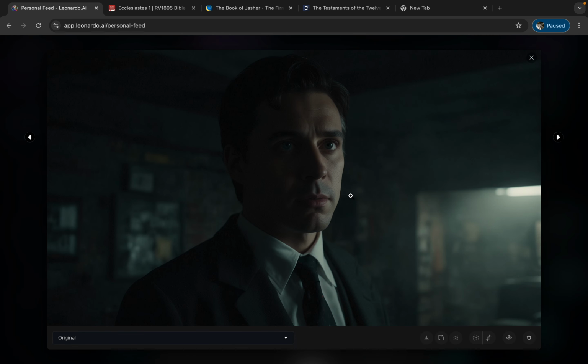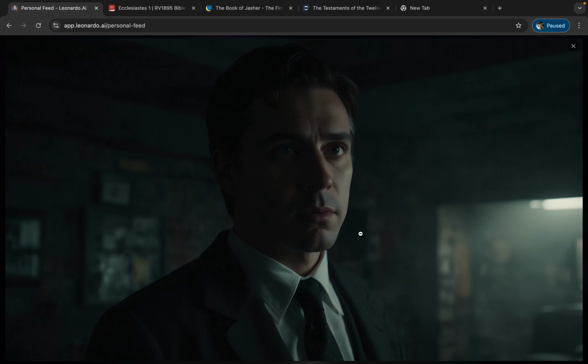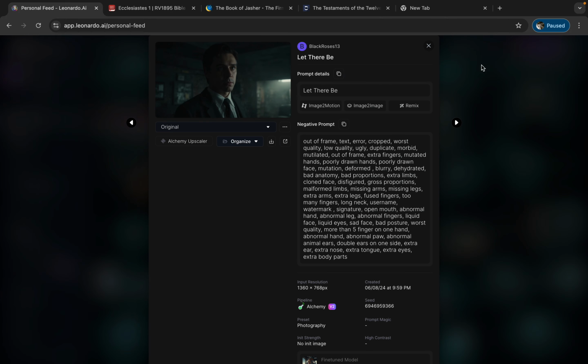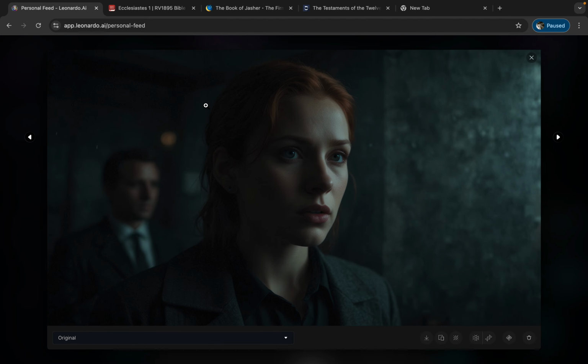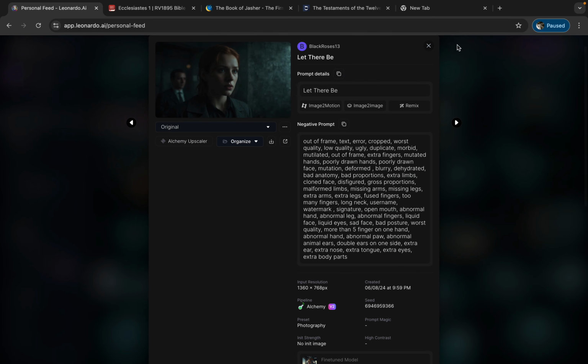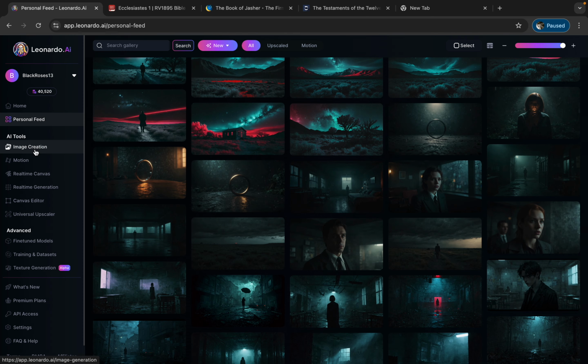Like for the character referencing that I was talking about, I can download this and go into character reference and have this particular man in a different scene and different things of that nature if I want to take it there. So that's what I mean by character consistency, where you can use whatever you generate and use the same person in different scenes. So that's pretty dope. Once you're over here by the menu side, go to the image creation.